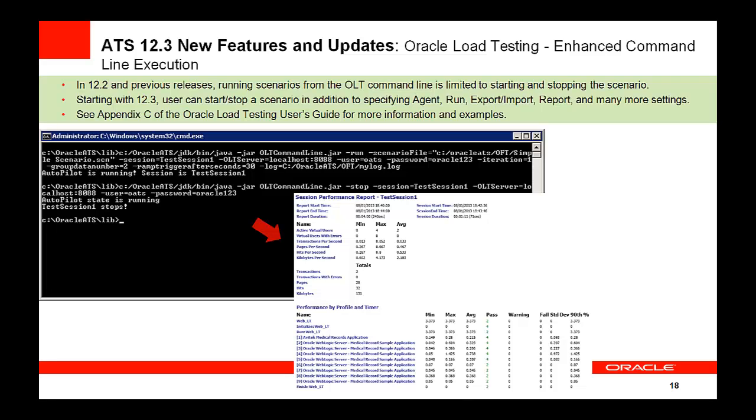For example, you can add an agent or agent group from the command line. You can also specify how you want to run the session, specify ramp-up settings, export or import a scenario, generate a session report, and many more. Please see Appendix C of the Oracle Load Testing User's Guide for more information and examples.